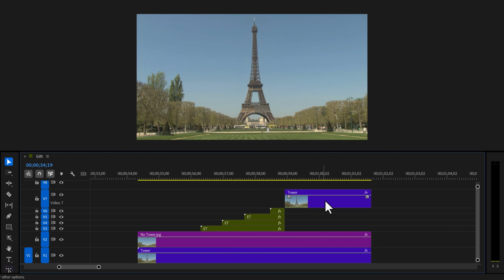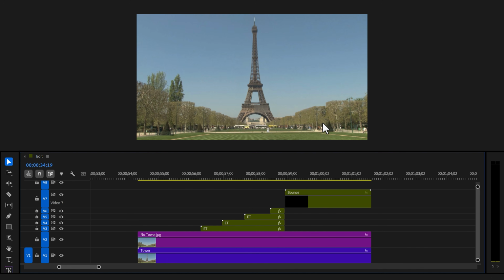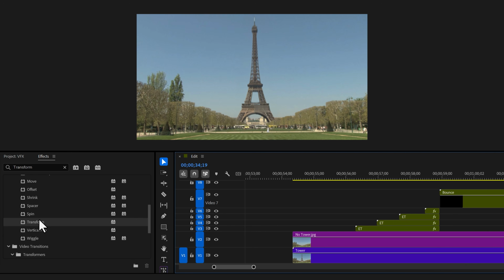Next, we're gonna nest the Eiffel Tower again and call it something like bounce or whatever. Then click on OK. Next, find the transform effect and drag it to your clip.